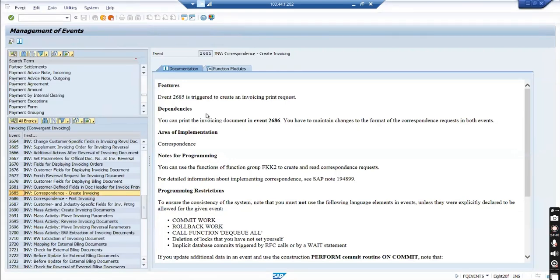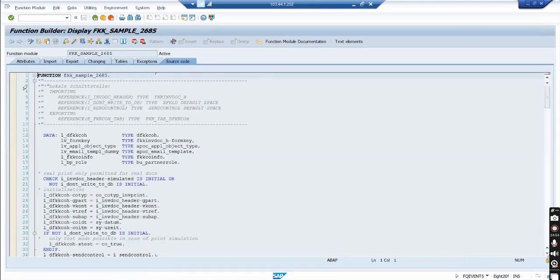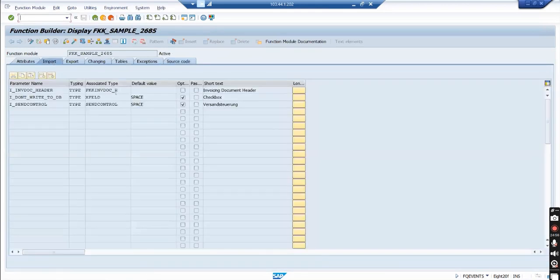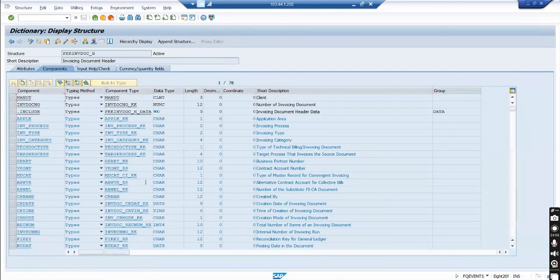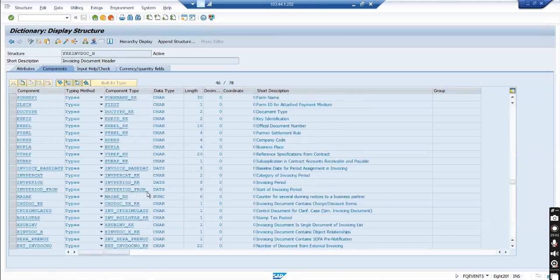Create invoicing. You can print the invoicing document in 2686. You have to maintain changes in the format of the correspondence request in both events. Check what input fields are available, and accordingly you can restrict. In the importing parameter I have INV_H, so based on DFQ INV_H I can restrict.